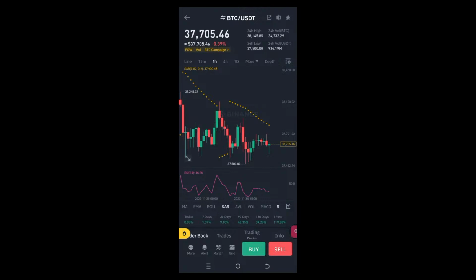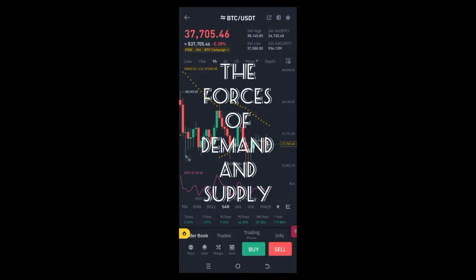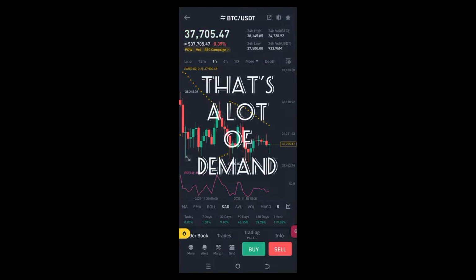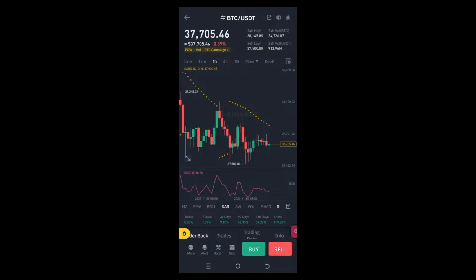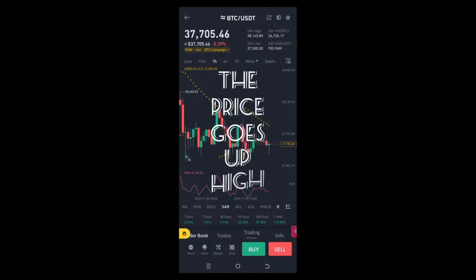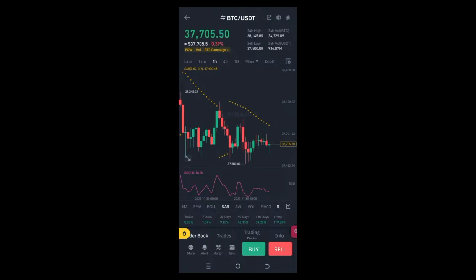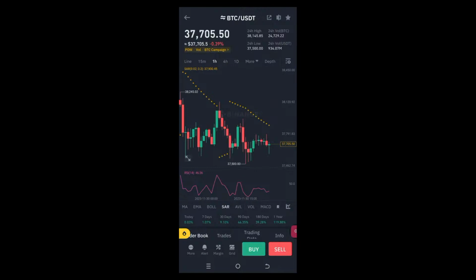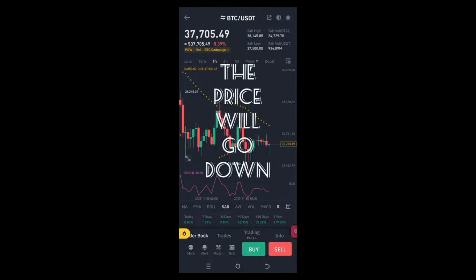Let you know that this is a place formed by the forces of demand and supply. So, for instance, if a particular coin gets listed and a lot of people are buying it, that's a lot of demand. What will happen to it? The price will shoot up high, the coin appreciates, and there's a tendency for you to make more money. But what if the reverse is the case? What if the coin comes out and continues to dump? The price will go down and then the coin becomes useless.